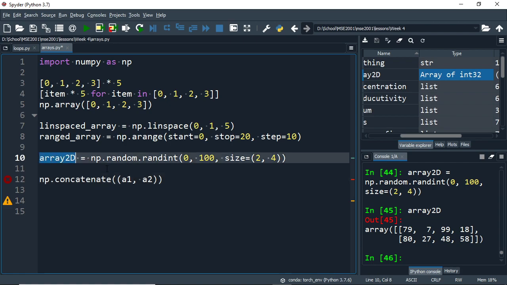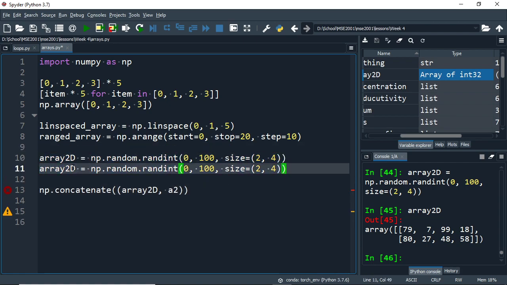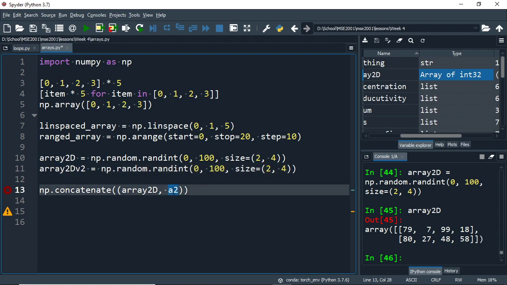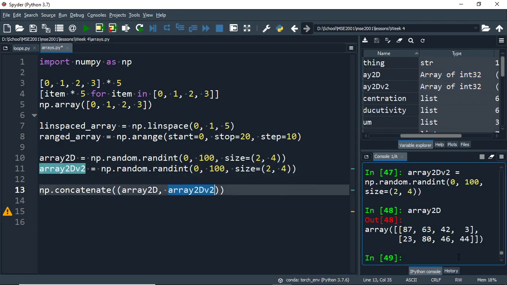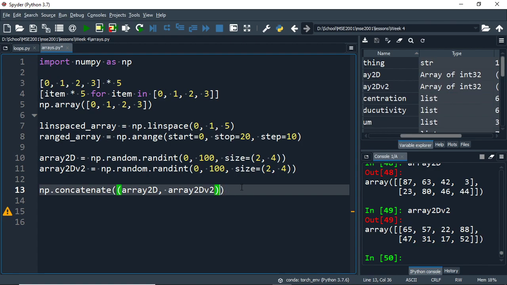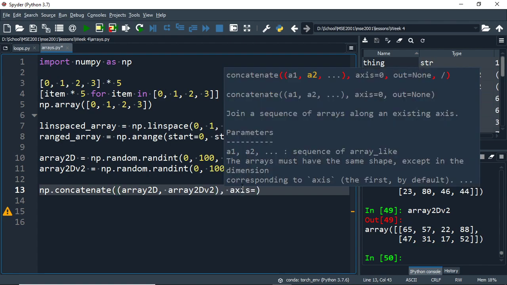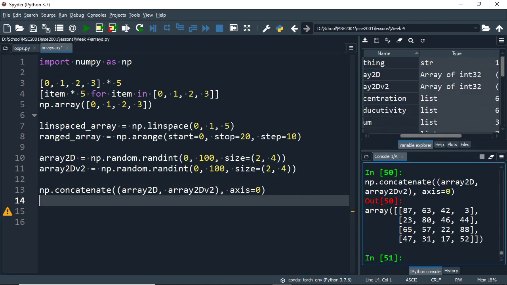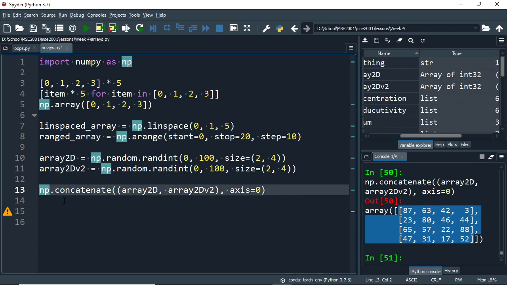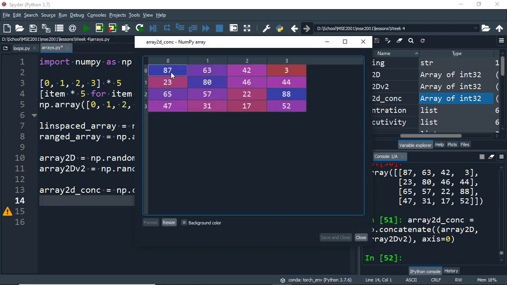So in our case, we have this array 2D. Let's make a second one just so we can see. So v2. So this is what the first one looks like. Let's run these two. The first one's here. The second one's here. And if we concatenate along, I'm going to explicitly say this, even though by default axis is 0, I'm going to explicitly say axis 0. We get that little guy, and let's go ahead and open him up in the variable explorer. Oops, there we go.